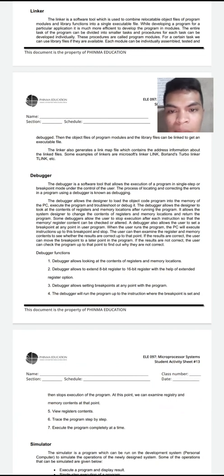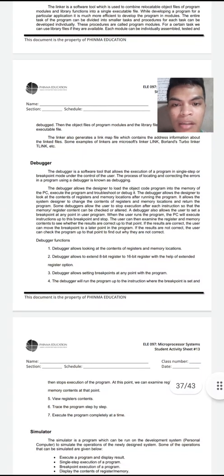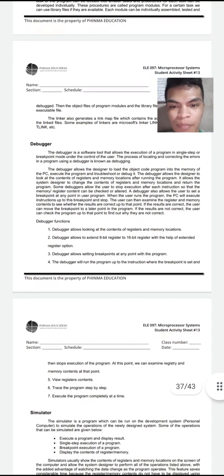5. Debugger. The debugger is a software tool that allows the execution of a program in single step or breakpoint mode under the control of the user. The process of locating and correcting the errors in a program using a debugger is known as debugging.